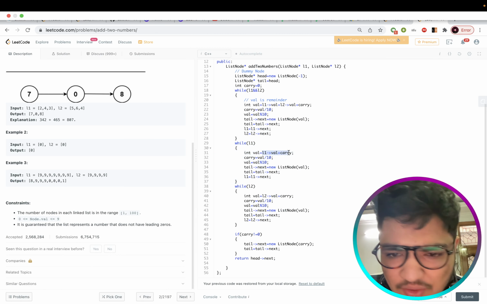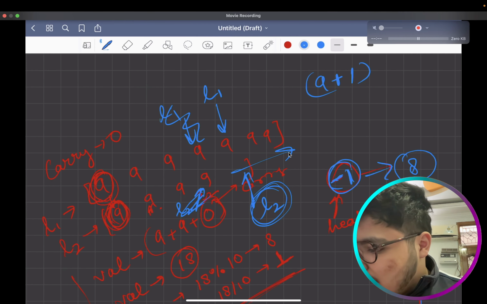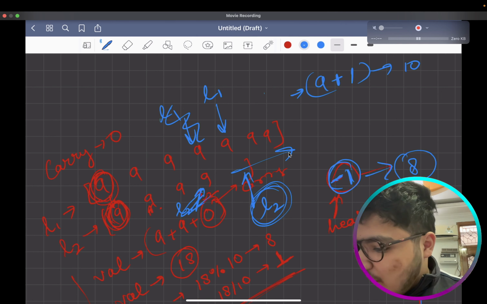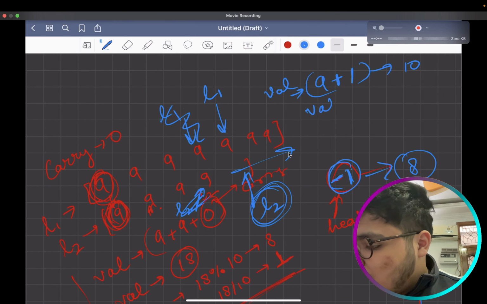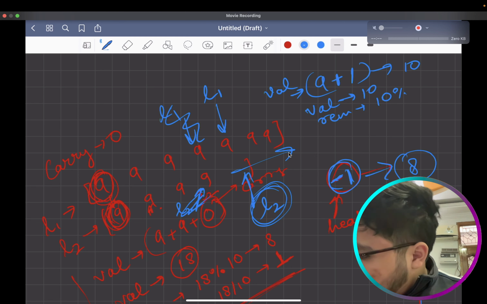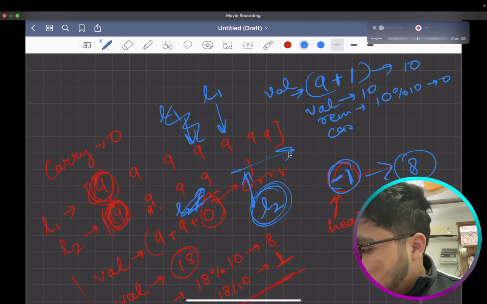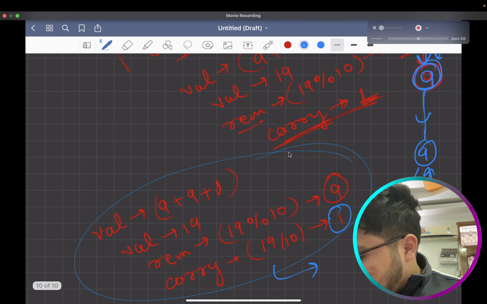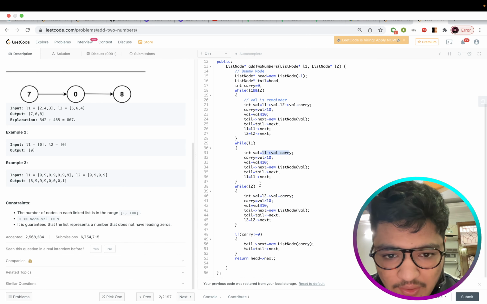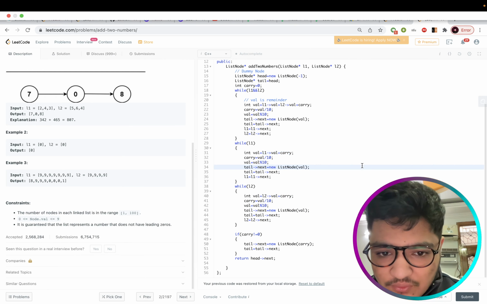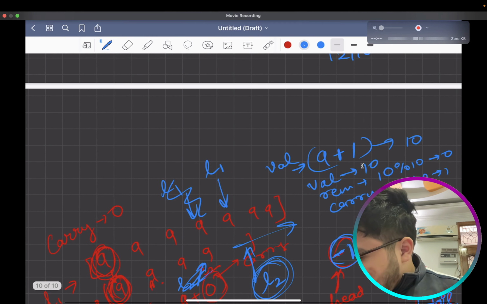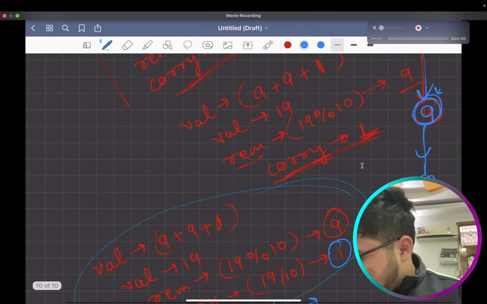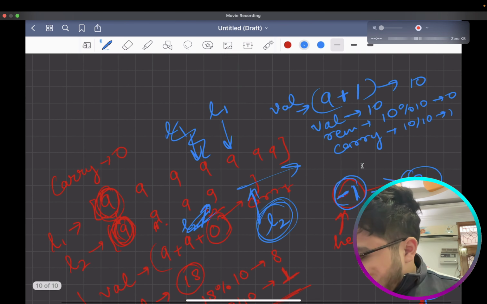So L1 value is 9 plus 1 carry, this is 10, this is your value. Now value is 10, remainder would be 10 mod 10, which is 0, carry is 10 by 10, which is 1. So you will now append this here, right? Because tail next is a new list node with value, so I will append 0, and 1 would be my carry.